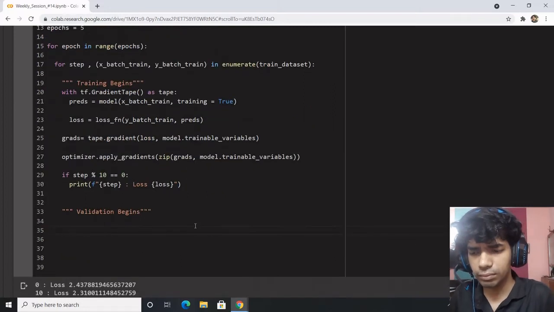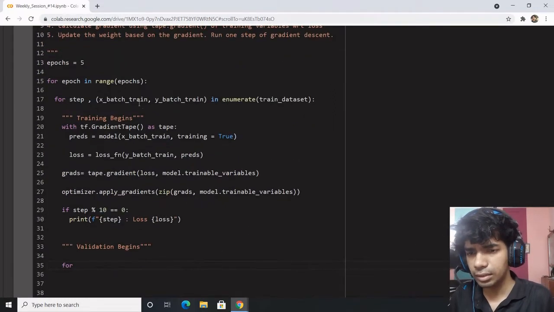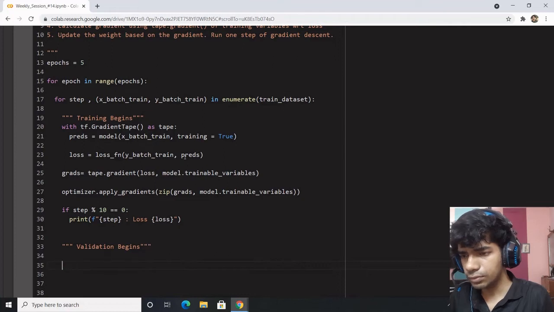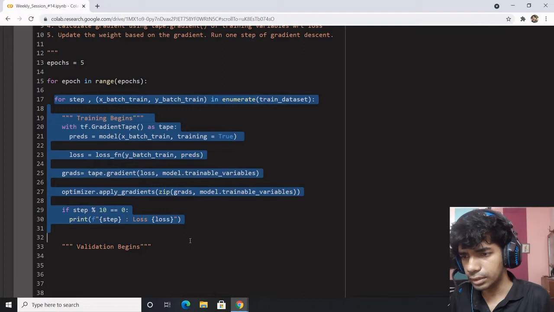So whatever it is, on a very similar line, what we're gonna do is, this was for the training dataset. So within one epoch, this particular loop was for the training dataset, right?